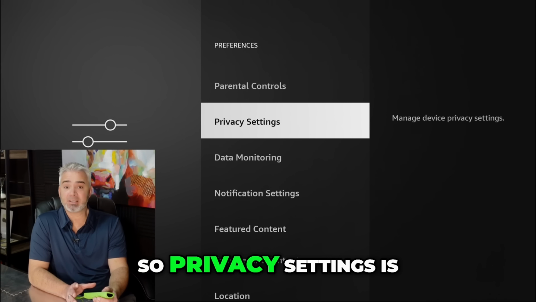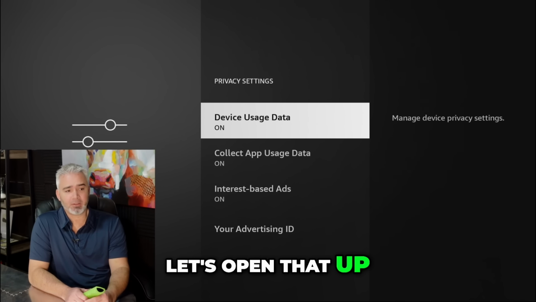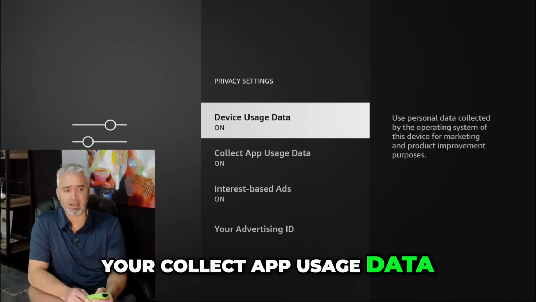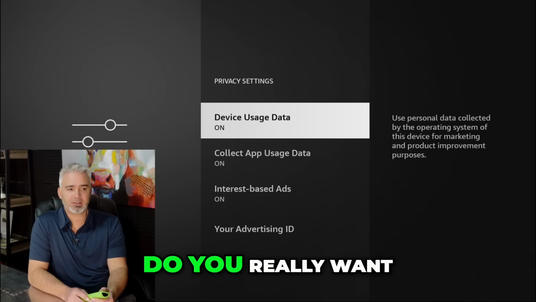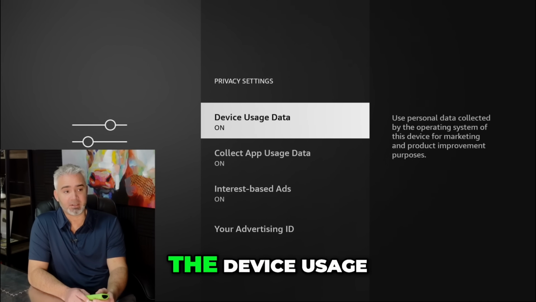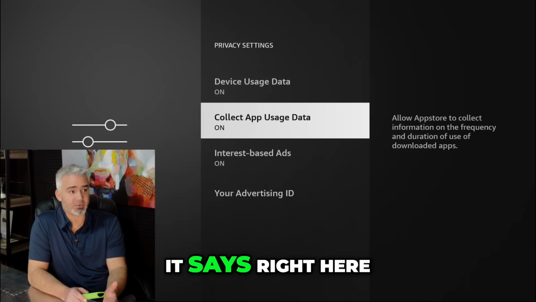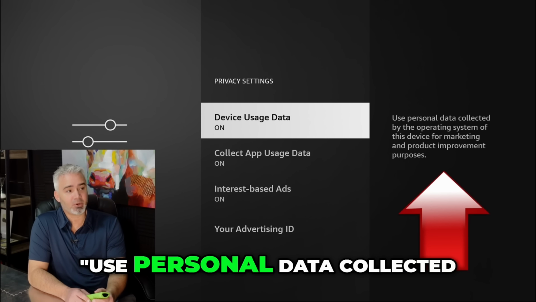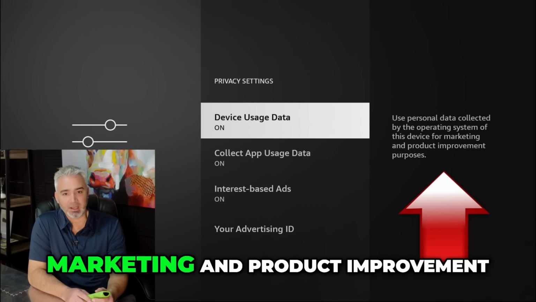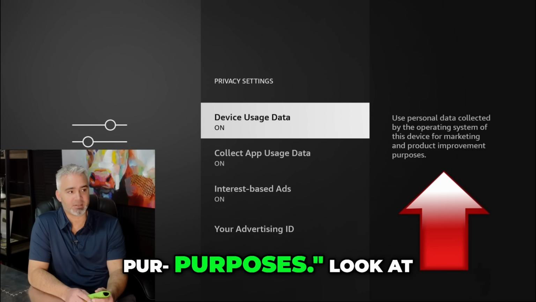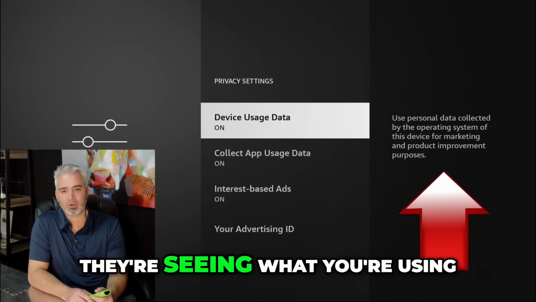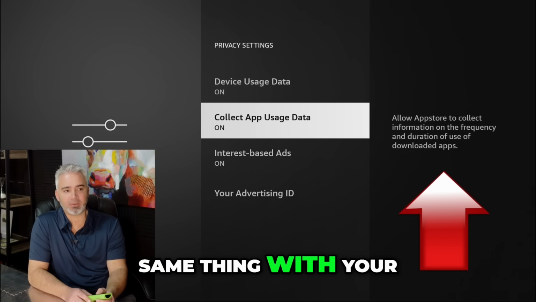So privacy settings is the first one. Let's open that up. There are 3 sections on here: your device usage data, your collect app usage data, and your interest-based ads. Do you really want any of this stuff? Do you want them to collect your data? So right here, the device usage, it says right here on the right-hand side, use personal data collected by the operating system of this device for marketing and product improvement purposes. Look at that right there. It says what it does for marketing. They're selling your information. They're seeing what you're using. They're selling it.